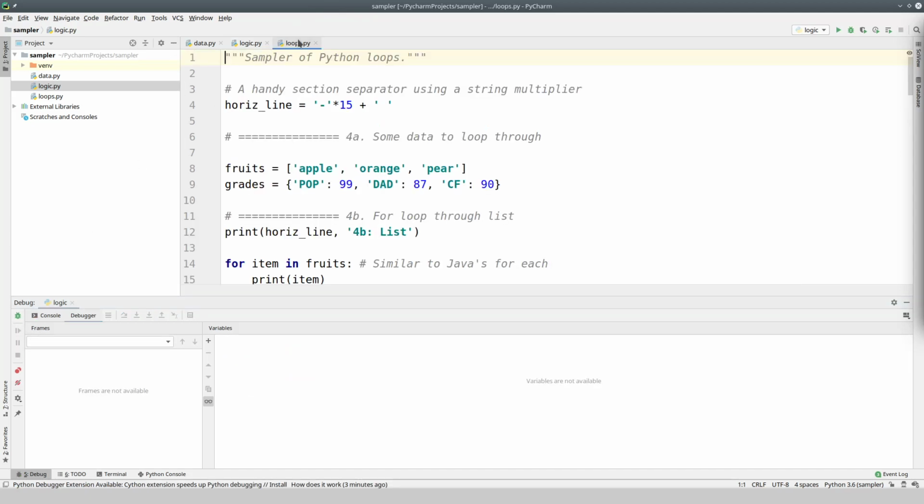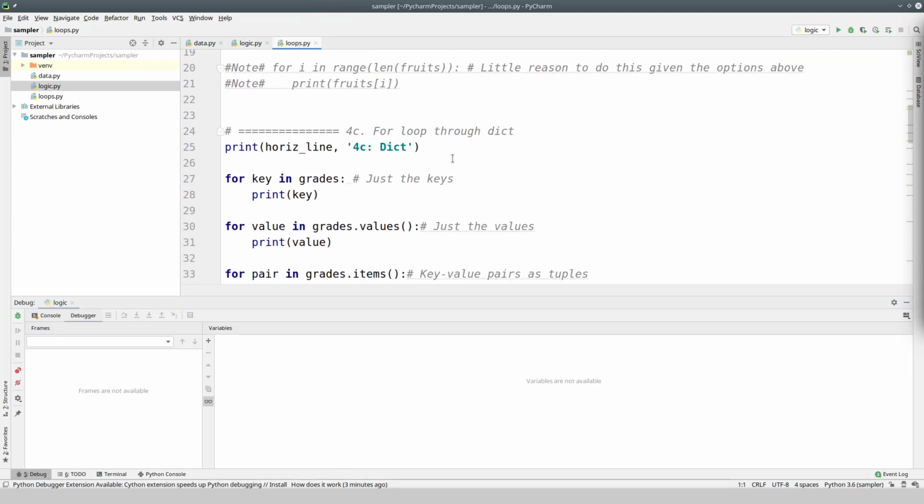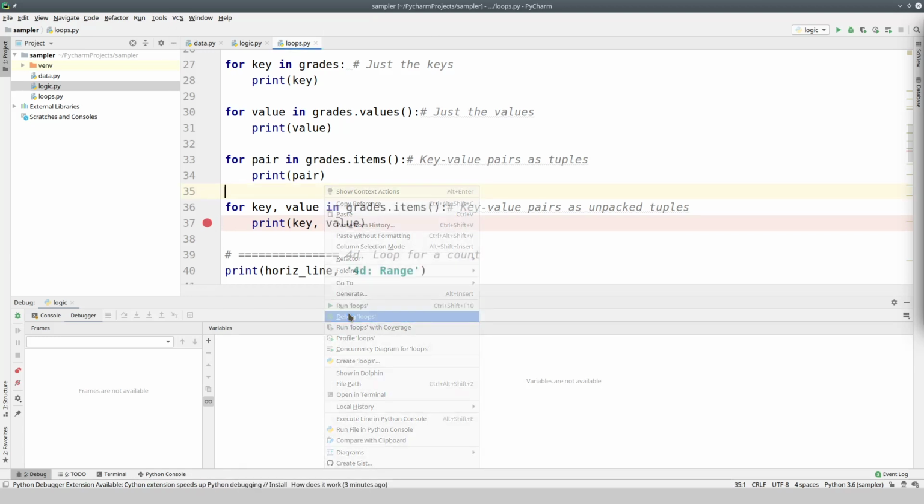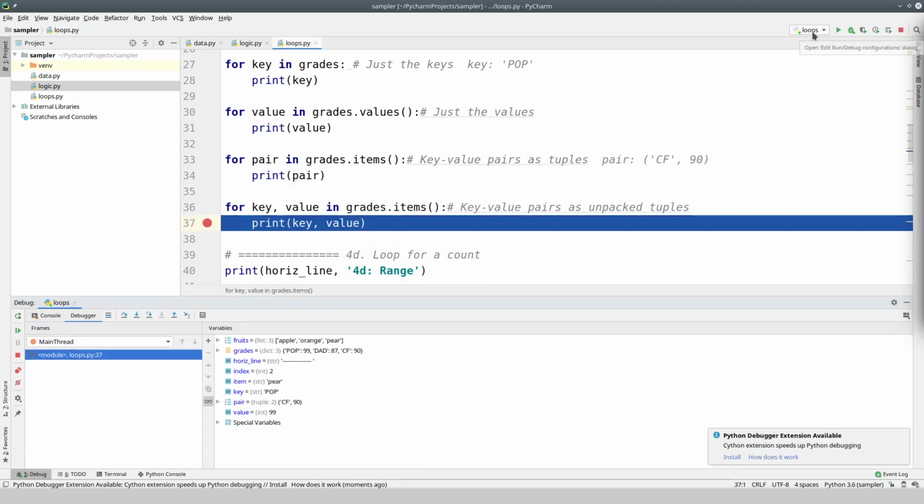So for loops, it works the same way. You can, for example, put a loop in here and we have various items. So let's see how this works. We debug loops in this case, and it automatically creates a configuration for us.